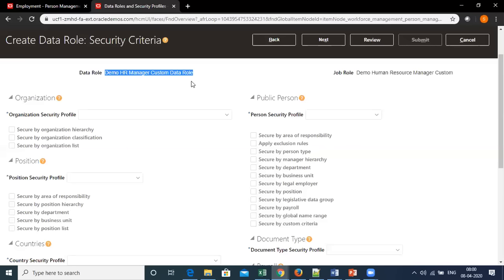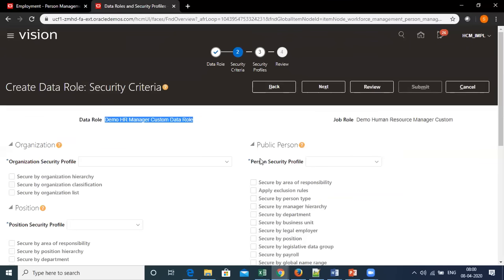First we define a criteria, and then we assign this criteria to a data role, and this data role is ultimately attached to an employee. Am I clear on this point? Just let me know yes or no so that I can understand whether to proceed or not. If you have some confusion, we can definitely clear it right away.